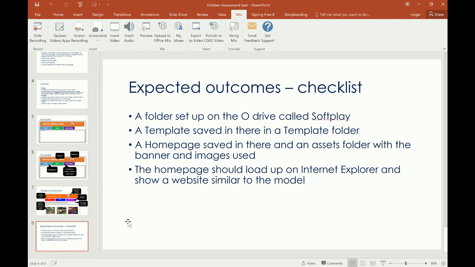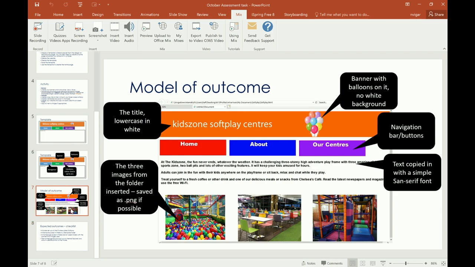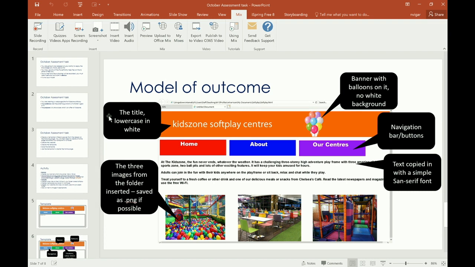So they're telling us we definitely need to have a folder on the O Drive called Soft Play, a template saved in there in a templates folder, a home page saved in that Soft Play folder, and an asset subfolder with all the banner and the images that we've used. And the home page should load up on Internet Explorer and show a website similar to the model, which was this one here. Okay, so I've read that through once now, and I think I know what I'm about.